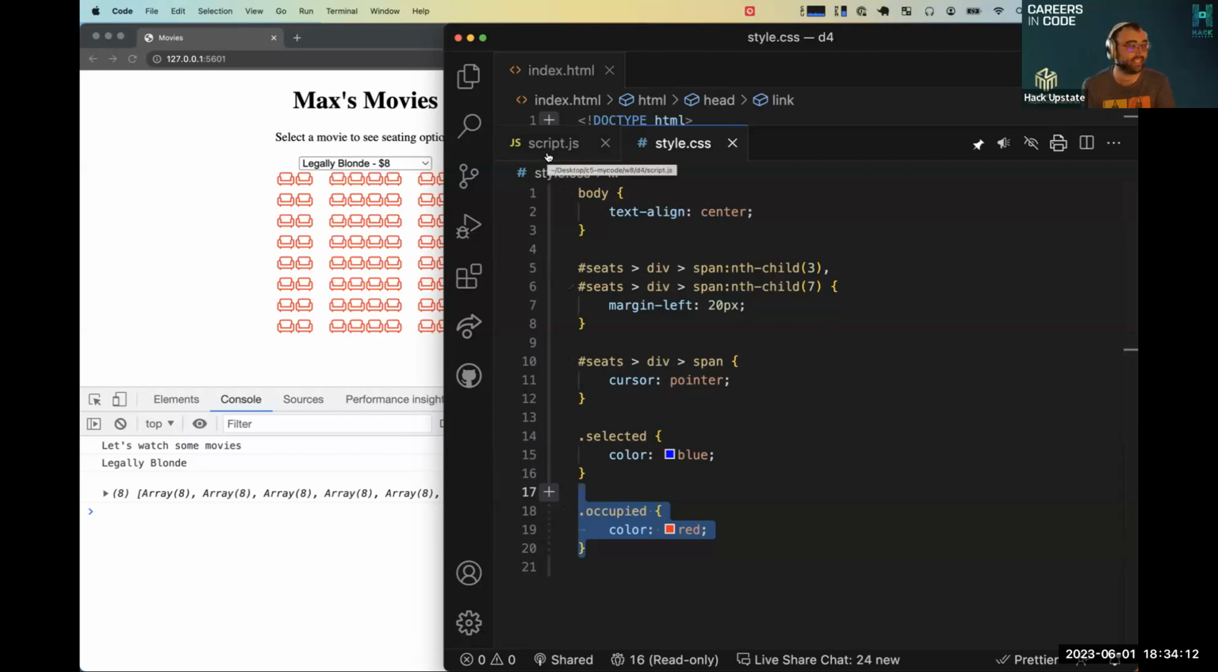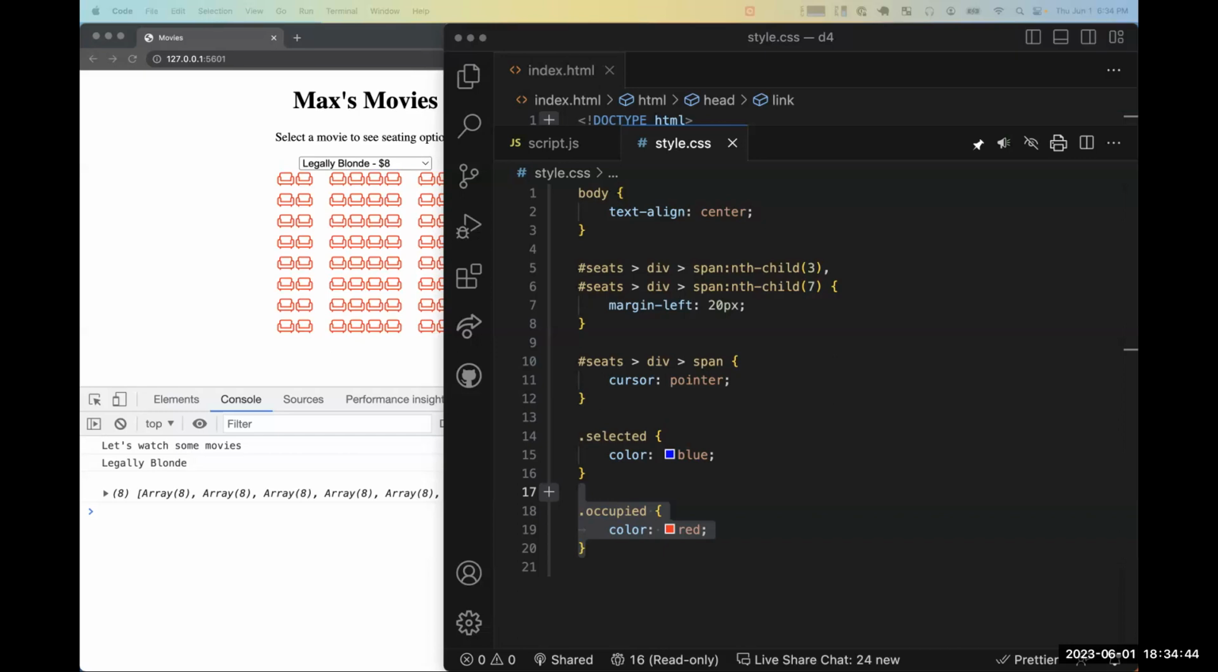Anyone not get red seats? You guys have 1 minute to catch up. Can I see your code?